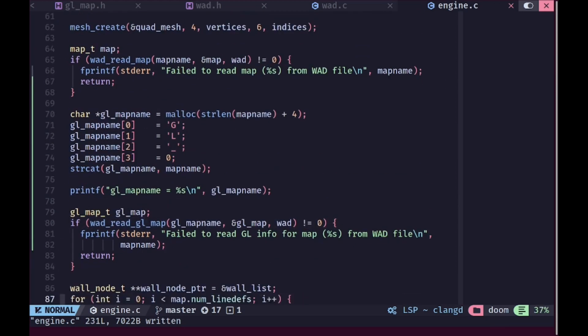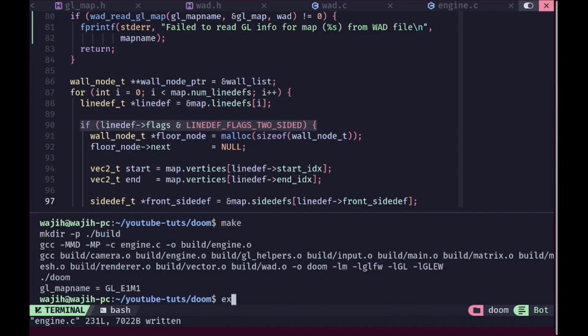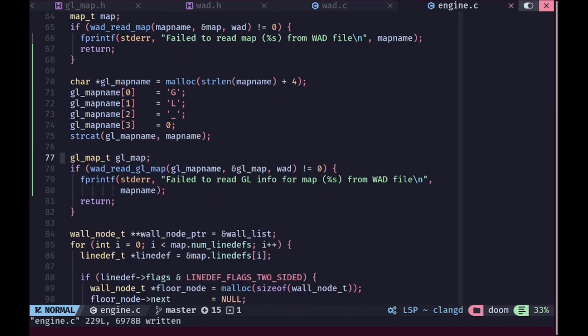If everything works, we should get a correct name and no errors. So if I run this, you can see it says that the map name is GL_E1M1, and it works, which means that our data is now correct.